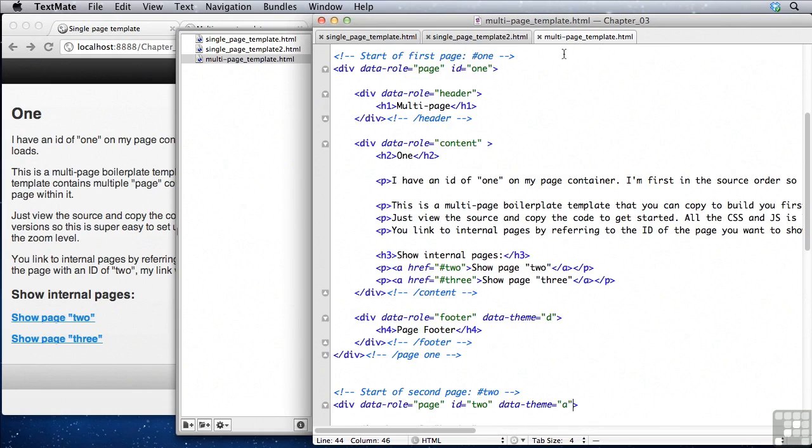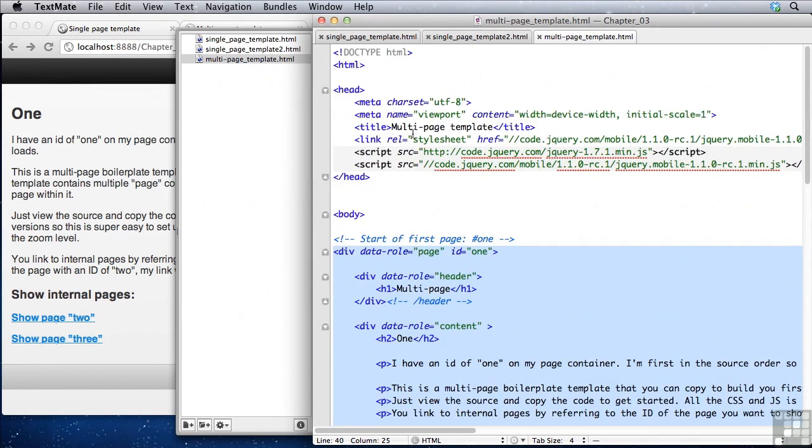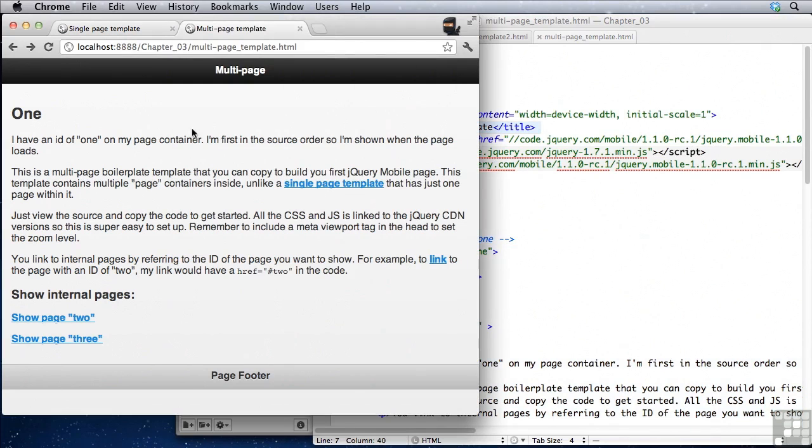We'll start on multipagetemplate.html. Here we have a multi-page setup, meaning we have several divs with data-role equals page inside of the same document. Now, typically sites will get their title from this title tag up here in the head. jQuery Mobile is no exception. If I go over here and I refresh, you'll see that multi-page template is the title of my page.